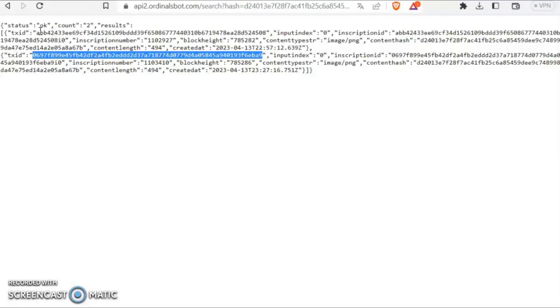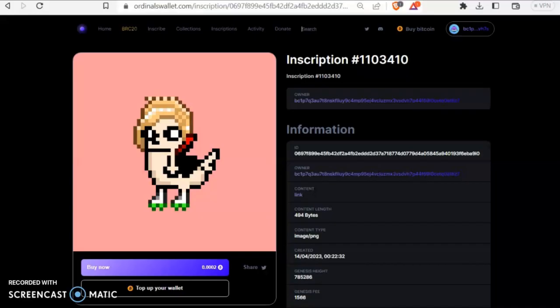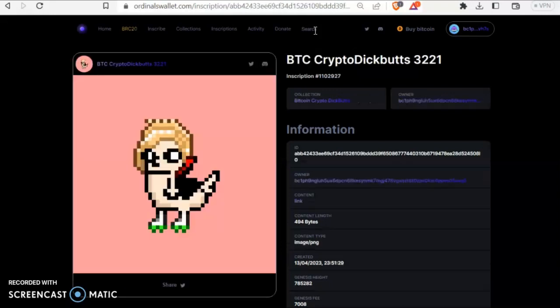Now if we go back and we search for the transaction ID from the first one, the one at the top of the list, which should be the version 1. Search for that image hash in Ordinals wallet too. And then we can see here it's the same image, but it is now the version 1 that's in the Crypto Dickbooks collection.